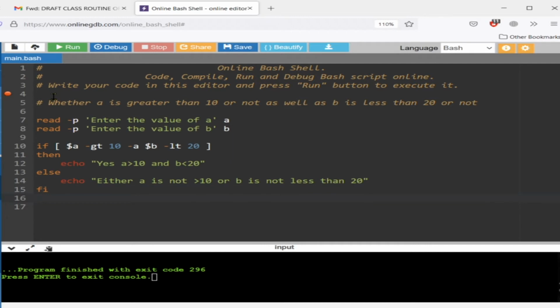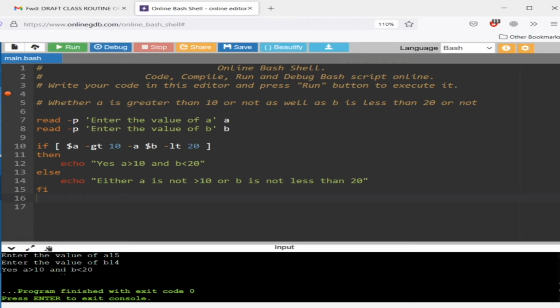So I have written the particular experiment. Now let me run it and check whether it is working or not. So first of all, check for the trueness of the if condition. So put a value of a which is greater than 10. Let me put the value of a as 50. Now put the value of b which is less than 20, 40. So yes, a is greater than 10 and b is less than 20. So this is a true condition.